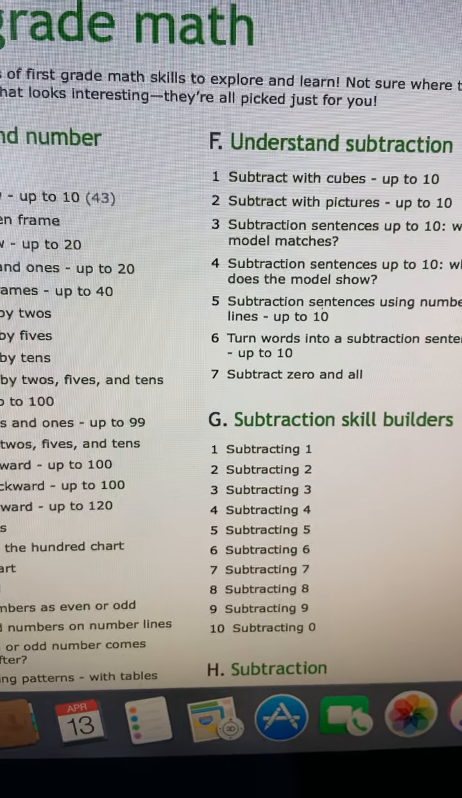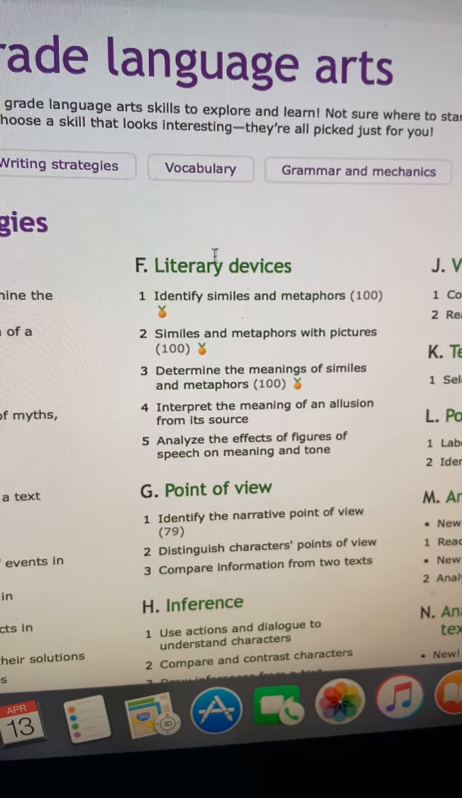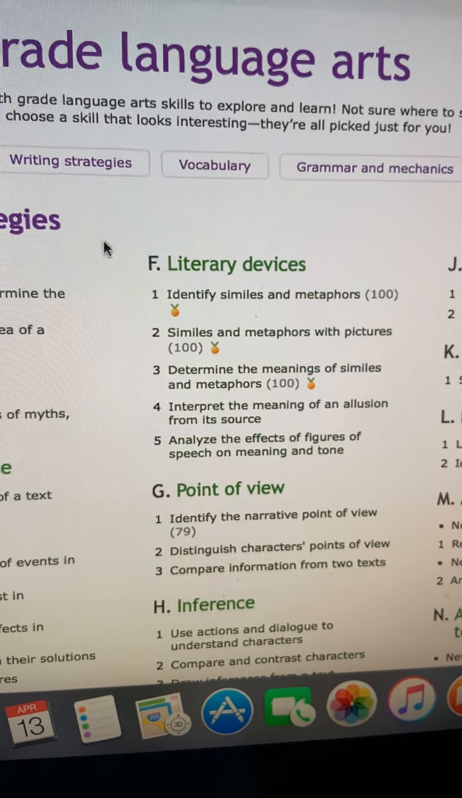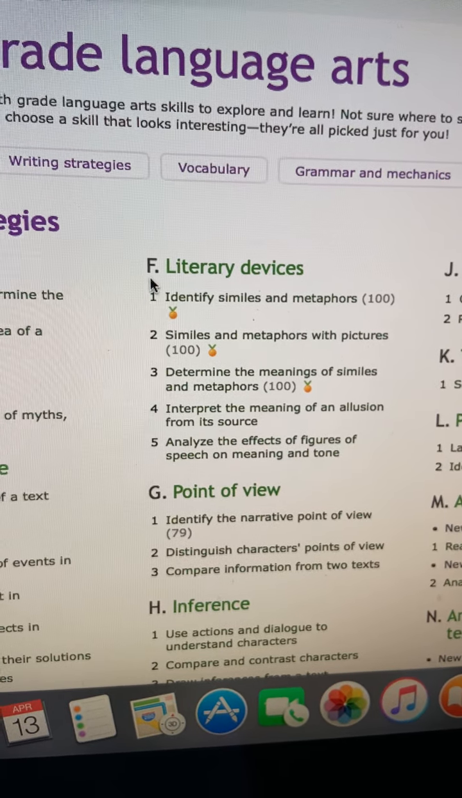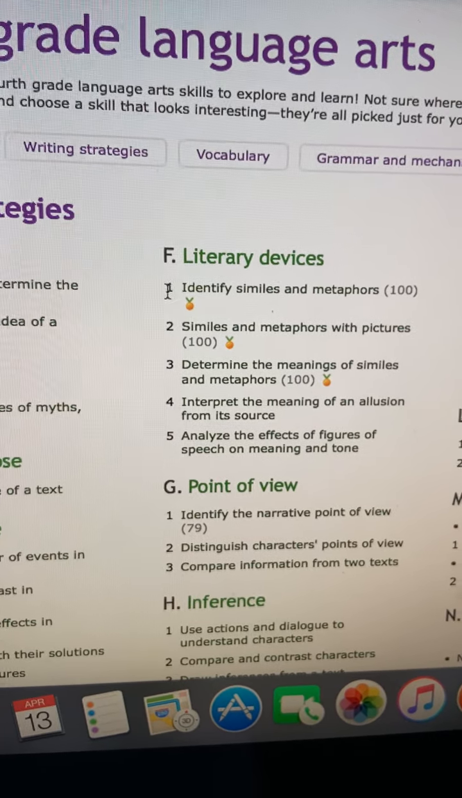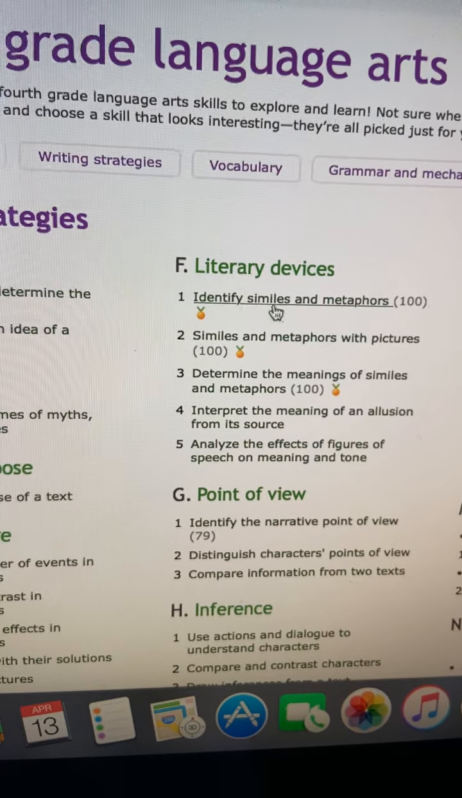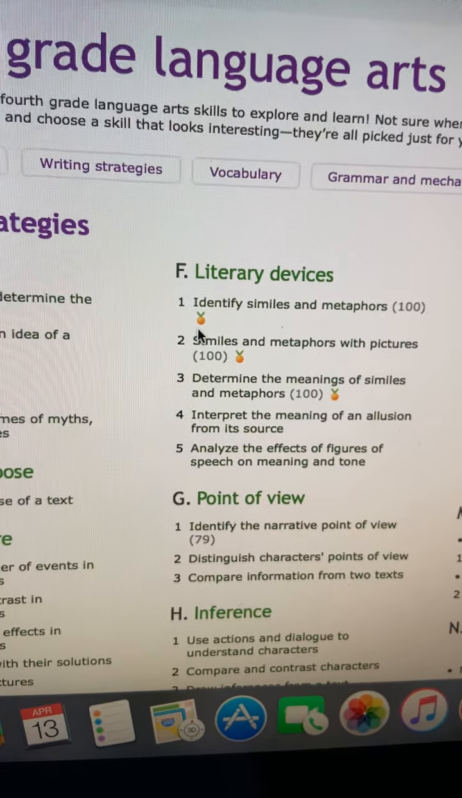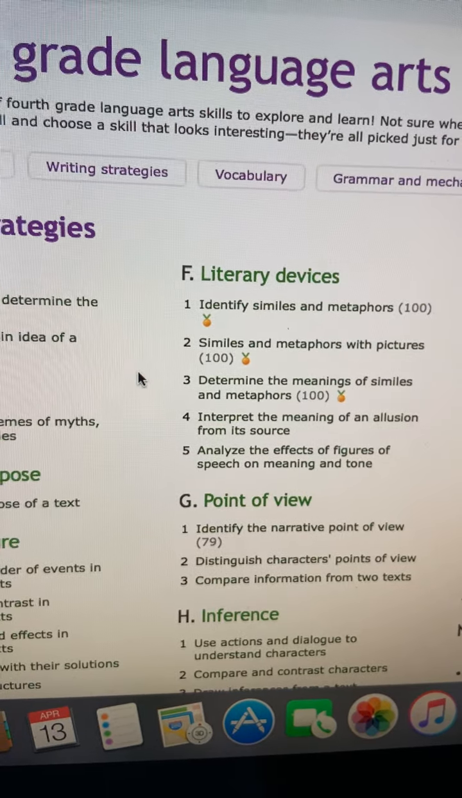However, when it's language arts, each day I am going to assign you something. Today I'm going to assign you domain F, standards 1 and 2. That's it. So you're going to get medals in 1 and 2. And then that's all you're going to do for that day. And tomorrow you will get something different.